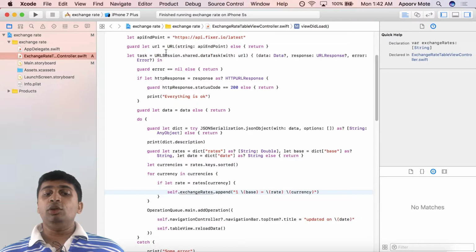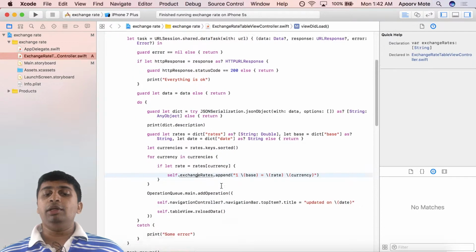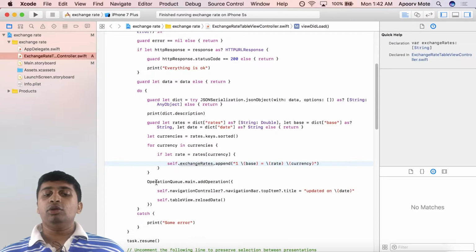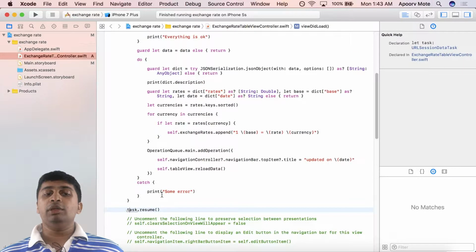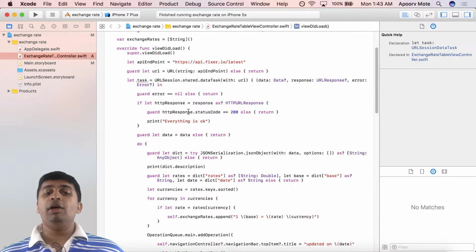Now all this URL session and all this internet activity happens in the background queue. So once I am done with the for loop, once I have received all the information, then I'm going to go to OperationQueue.main and add an operation, and I'm going to update the navigation controller's title with this specific date, and I'm going to reload the table data. And in this do block, if there is some kind of error, then I'm going to print out the error. And the most important thing is task.resume. If you don't write task.resume, then this entire code will never execute.